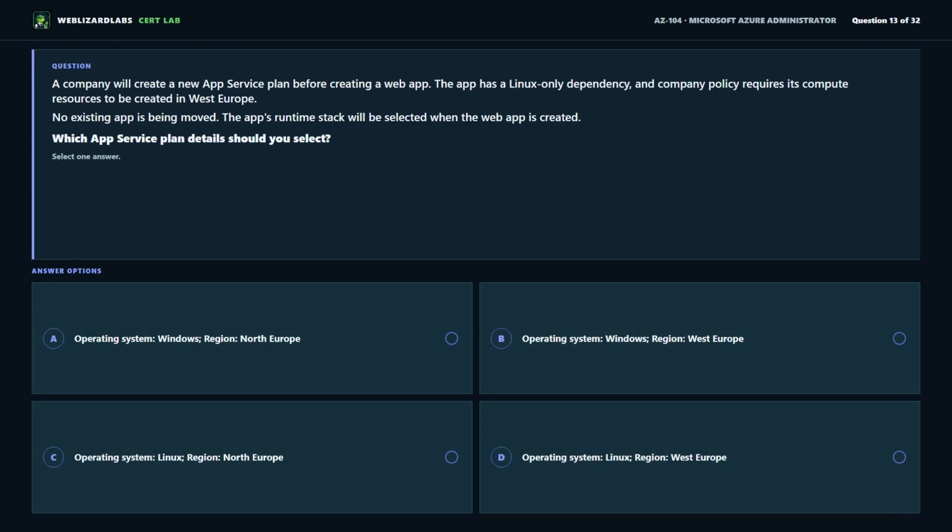Question 13 of 32. A company will create a new app service plan before creating a web app. The app has a Linux-only dependency, and company policy requires its compute resources to be created in West Europe. No existing app is being moved. The app's runtime stack will be selected when the web app is created. Which app service plan details should you select?